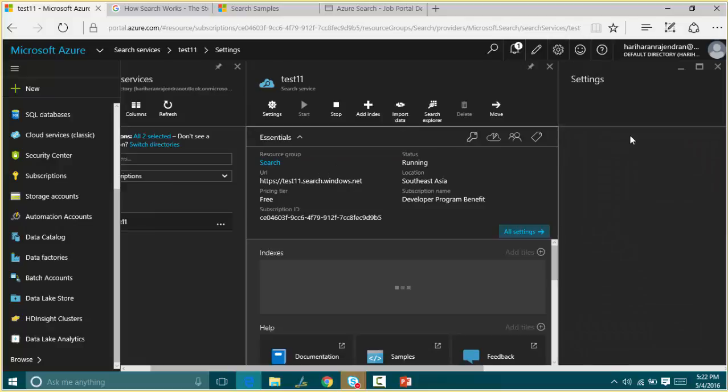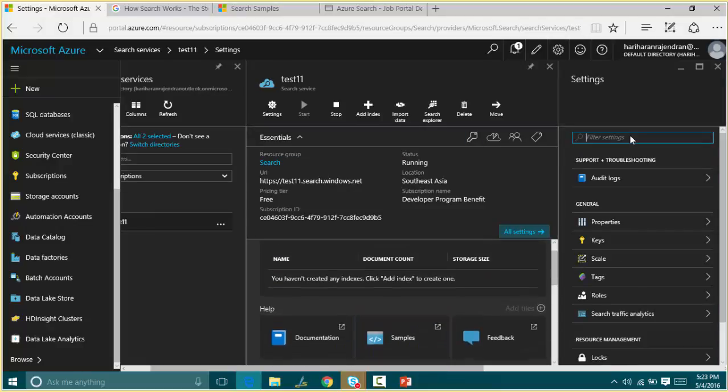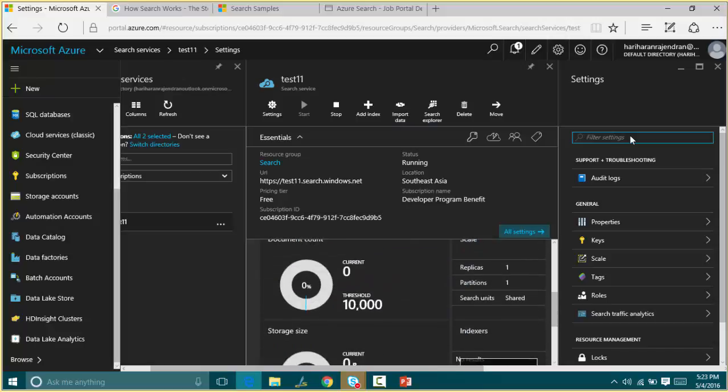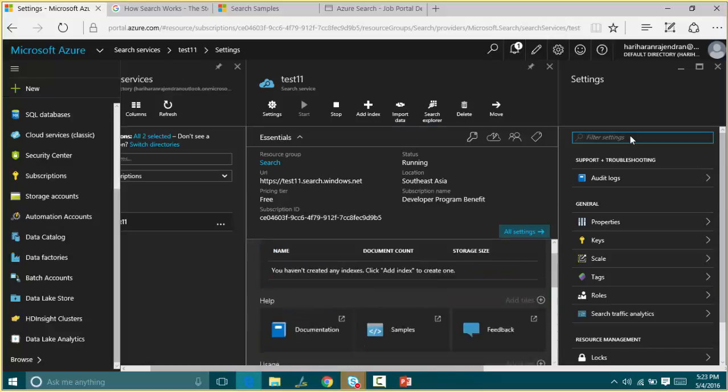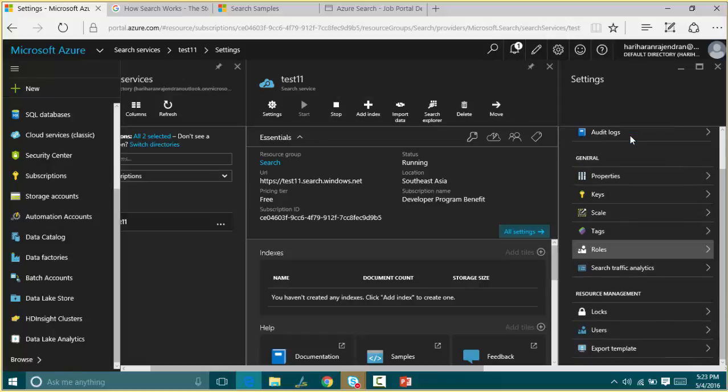So these are the settings available in this service, like essential information and the indexes. I have not created any indexes, and there is usage information and storage size information. Here I can import data. Importing data means we can make use of our Azure SQL database or DocumentDB database. We can just connect those databases to this Azure Search and get the data. So these are the properties.